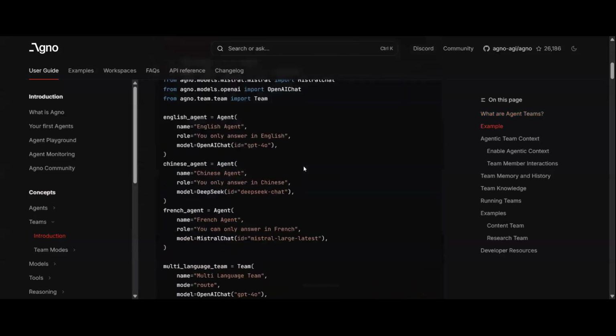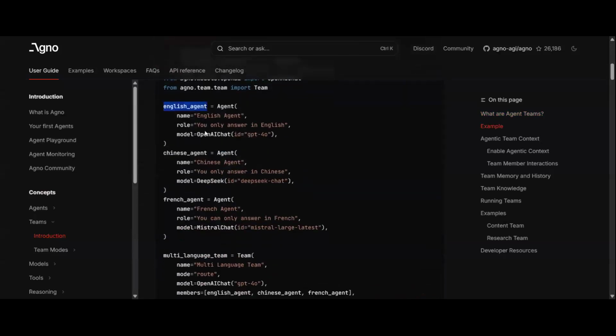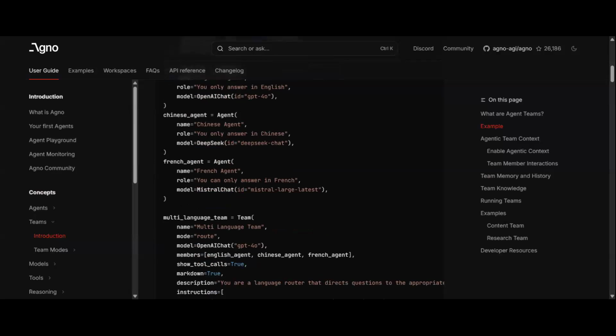So here is an English agent. We define a role: you only answer in English. So the English agent will only answer in English, and it will not hallucinate, like answering something in Chinese or French. They have attached other agents, like a Chinese agent and a French agent, to answer in Chinese and French.